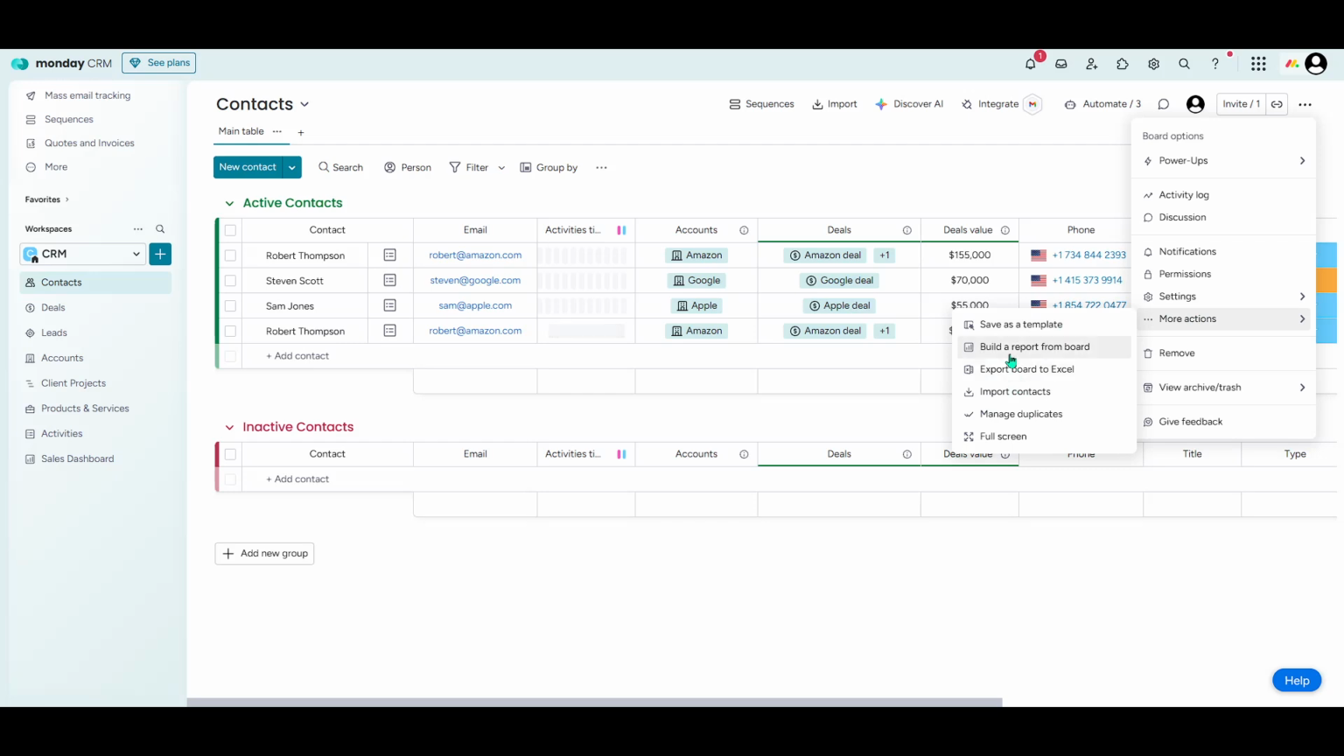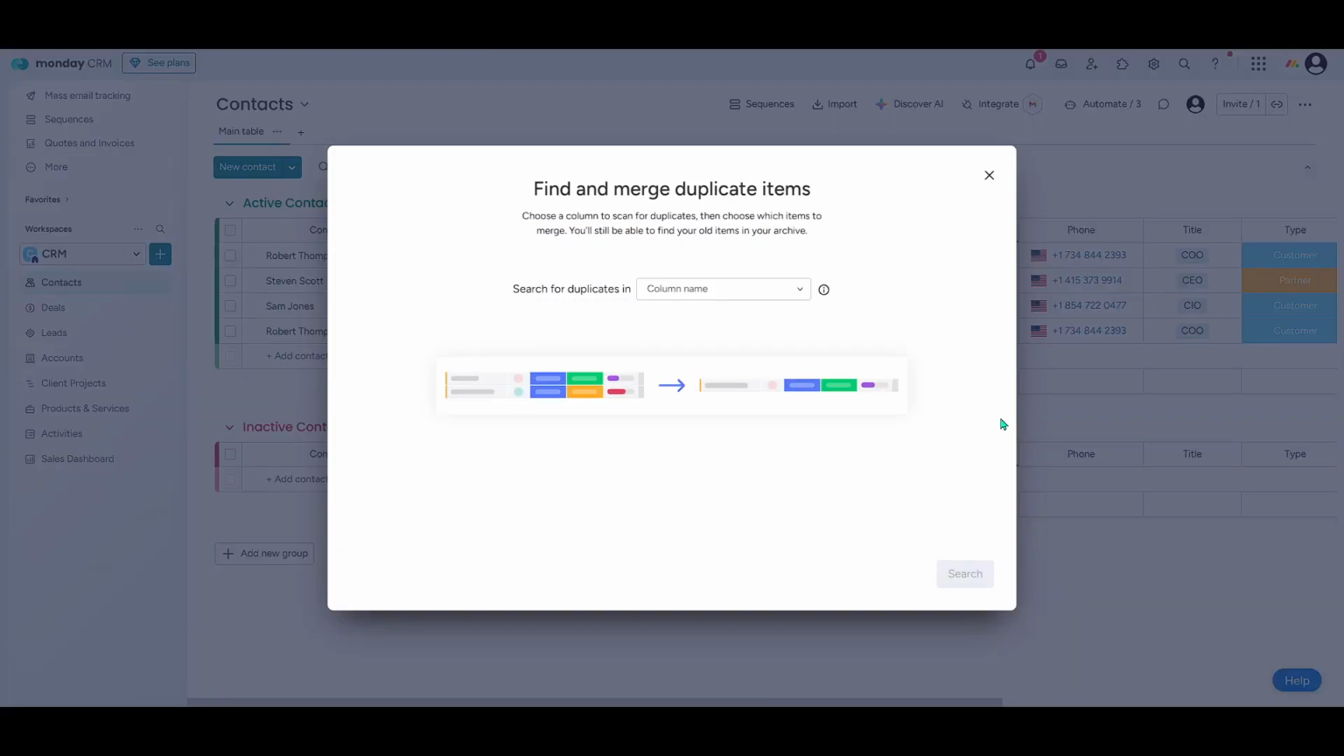In this list, you'll find the option to Manage Duplicates. This tool is specifically designed for addressing duplicate issues and is quite simple to use. Upon selecting Manage Duplicates, a pop-up will appear. It's asking you to specify which column you want to search for duplicates in. This is a crucial step. The tool needs this information to work effectively.